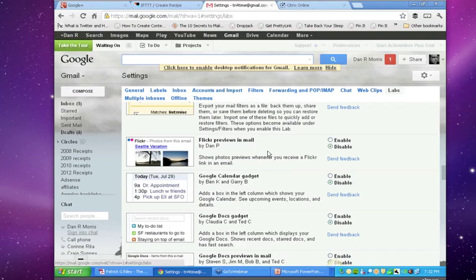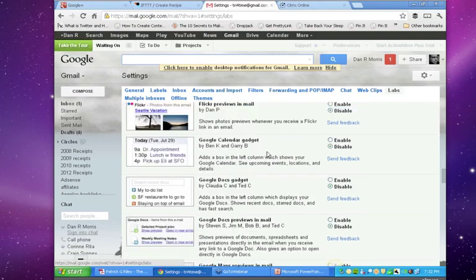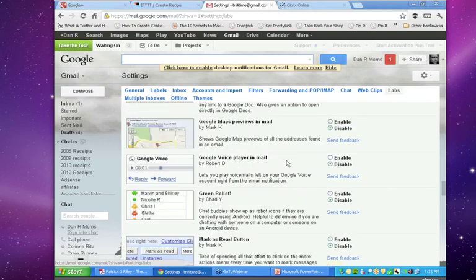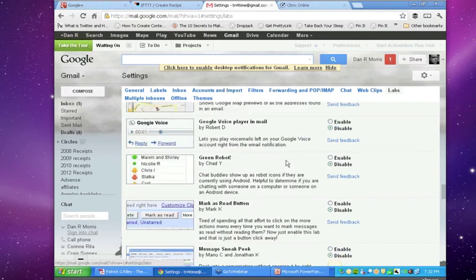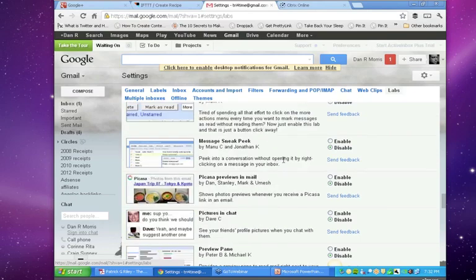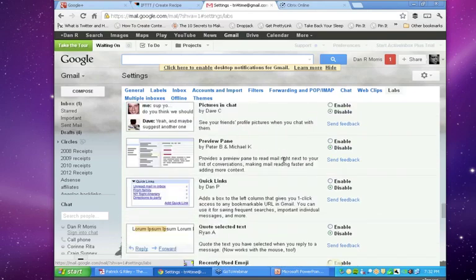Flickr previews. Google Docs gadget. I mean, there's so many things in here. There's a drunk button too, so that if you're going to send an email after midnight, you have to do like a math equation. And if you can't solve the equation, then you don't get to send your email. I think it's called drunk filter, but I don't remember. Yeah, it's funny. It does make me laugh.